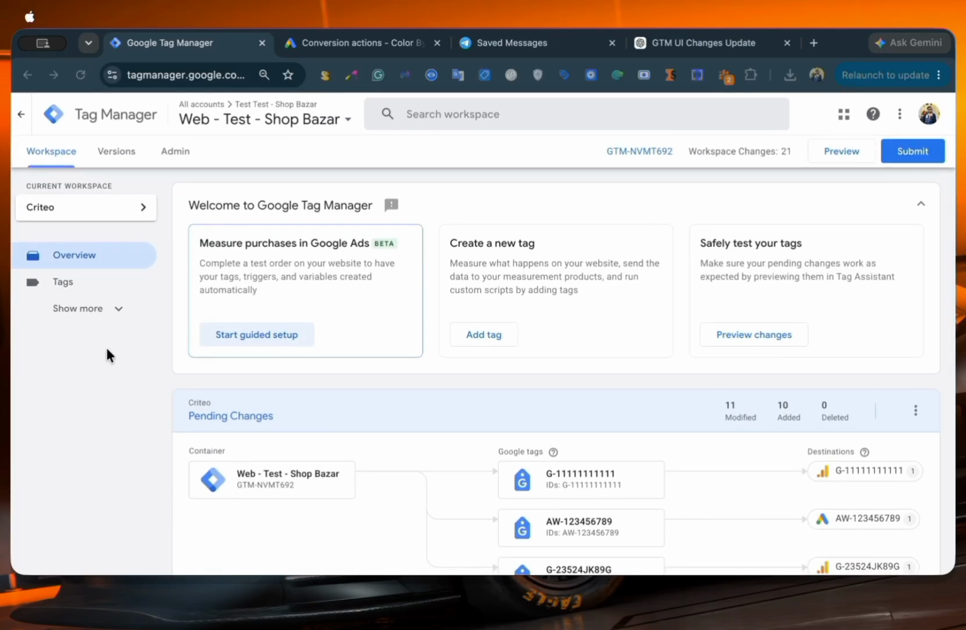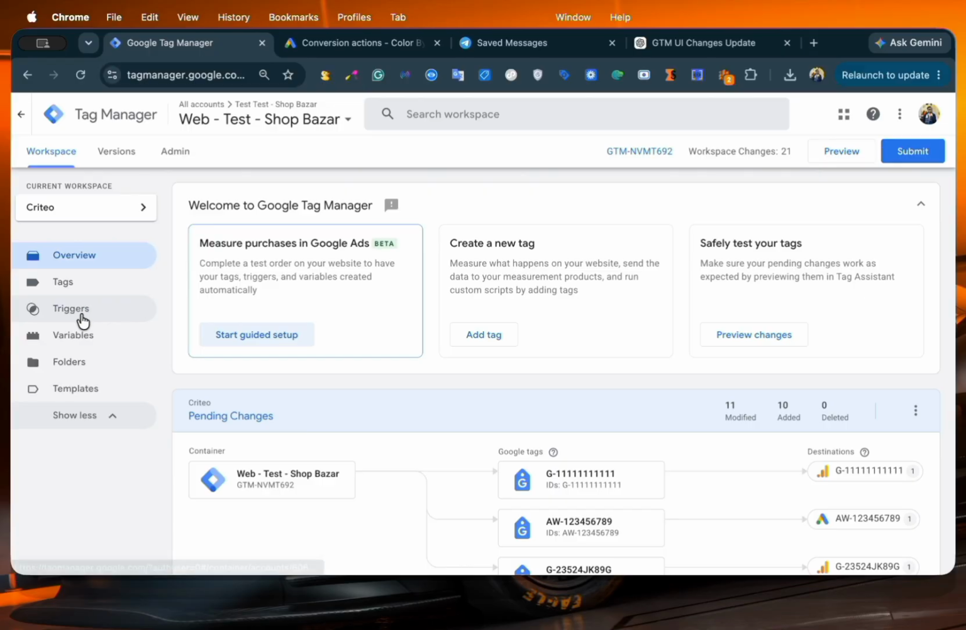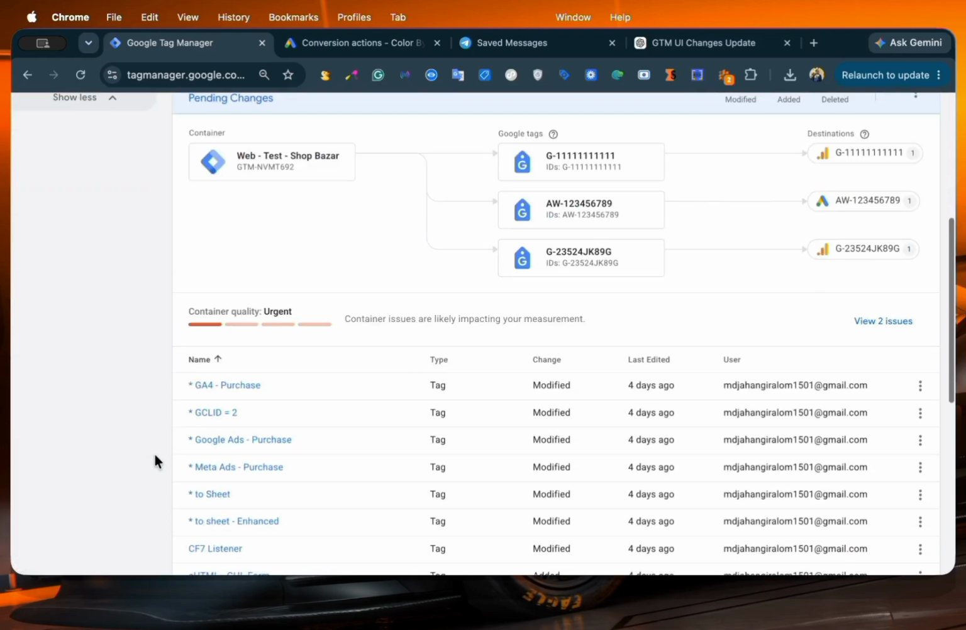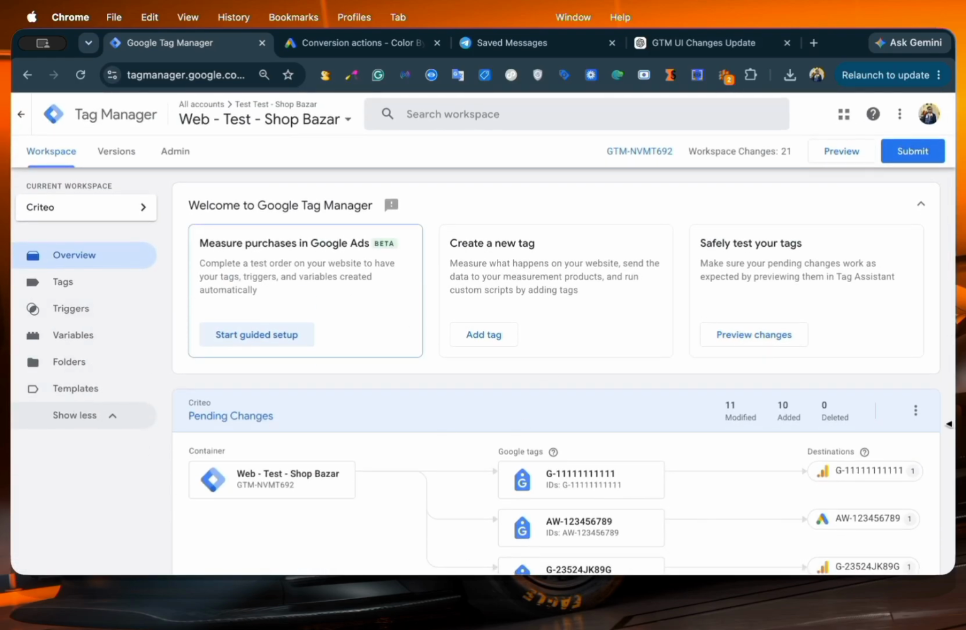And then the next change is in the navigation. As you can see, the triggers, variables and folders are not showing here. They are actually collapsed under the show more button. Whenever you click on show more, you will see all of these sections again. So overall, these are the updates.